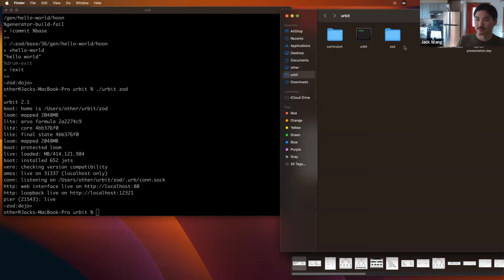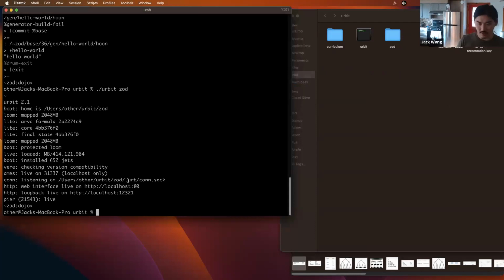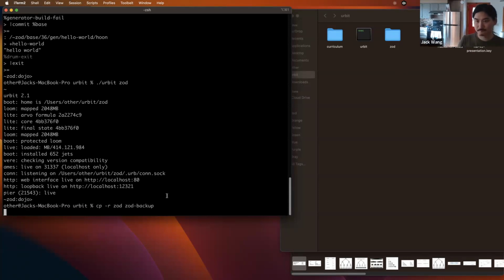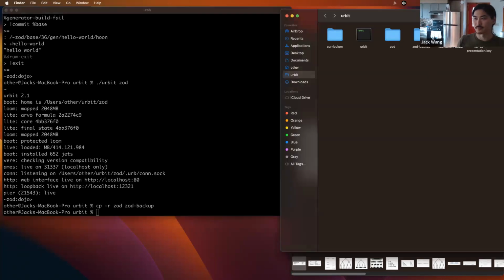So I'm going to get rid of this for now, but you want to be on Earth and you just want to run this Unix command, which is copy the folder zod into the folder zod-backup. And boom, you just made a backup. Whenever your zod breaks and you need to restore, just rename this to zod and then boot from there. That's it.